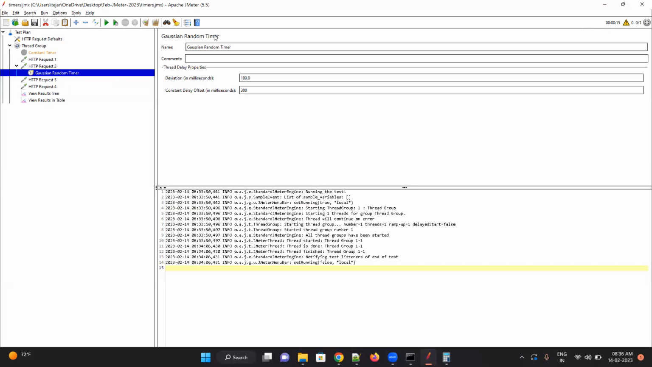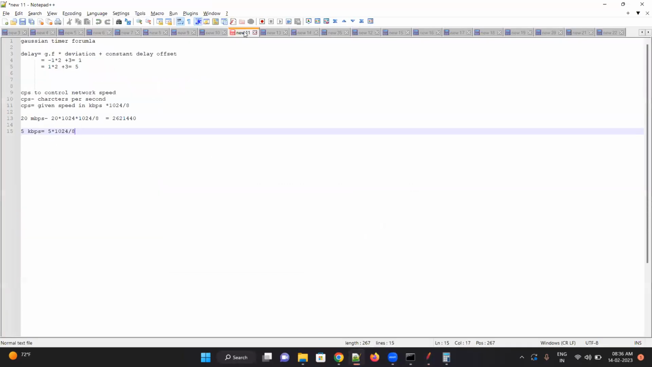In the timer, we want to get different times. We shouldn't expect a pattern. That's where we use the Gaussian random timer. Why Gaussian? Gaussian is nothing but we use one Gaussian formula to generate the time. I can't give the time on my own basis, right? There should be some logic. Okay, let's check the formula of the Gaussian random timer.